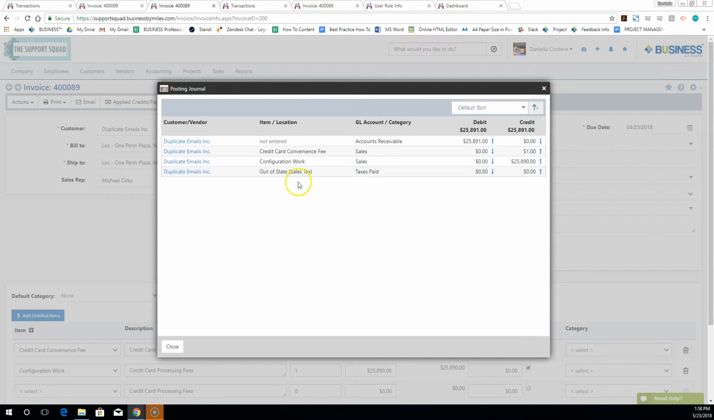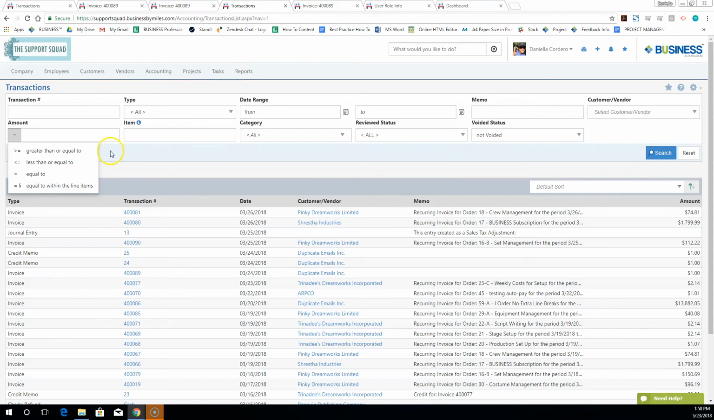As for amounts, this is a searchable field within our transactions list. Whether it's equal to, greater than or equal to, less than or equal to within the line items, users are able to find exactly what they are looking for. The search filters will help in directing you to the desired transactions, be it type, category, voided status, items, and much more. A great tip to this would be to save your search throughout business.